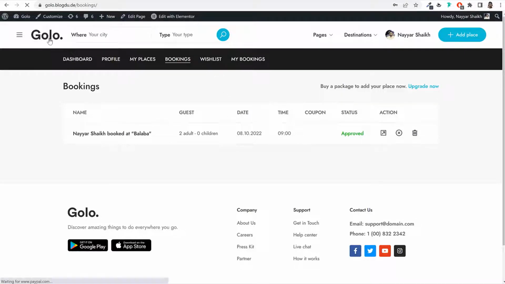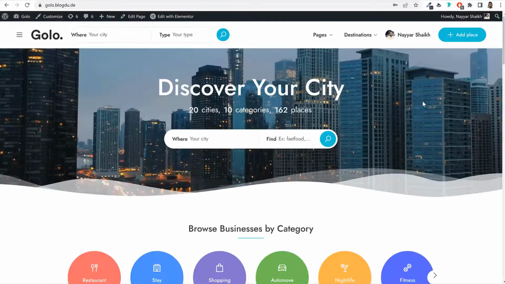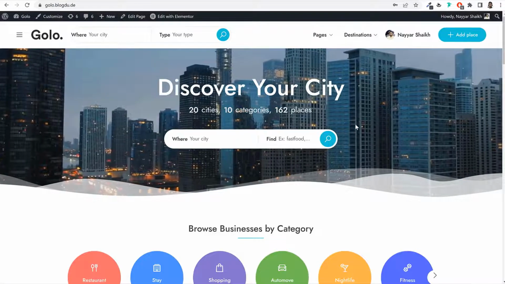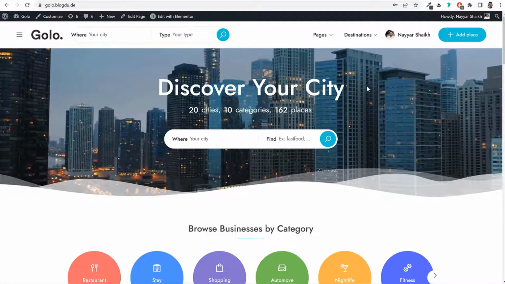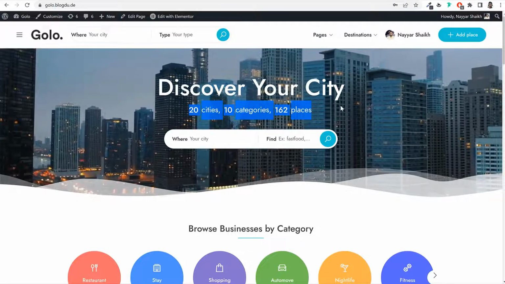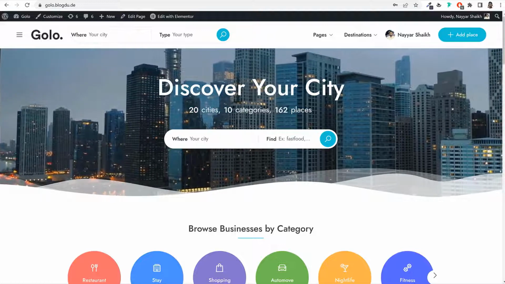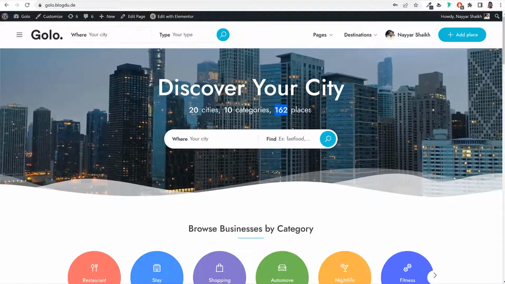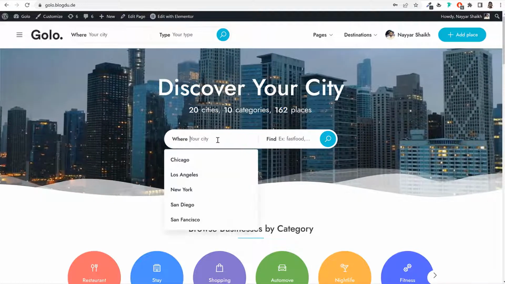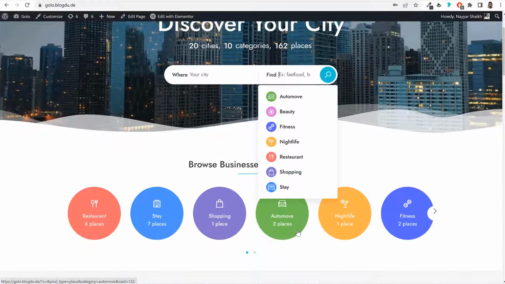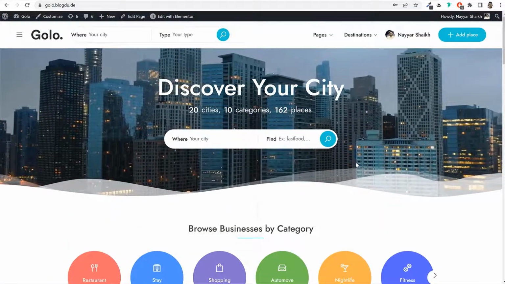Now let me come back to the home page. In the home page, you can see first we have this section. In this section, we have a big title, "Discover your city." Then after that, we have some subtitles. So we have 20 city listings, 10 different categories, and 162 different places or businesses. Again, if somebody wants to search for any specific business or any specific city, they can select this.